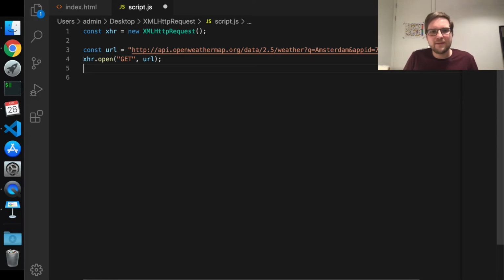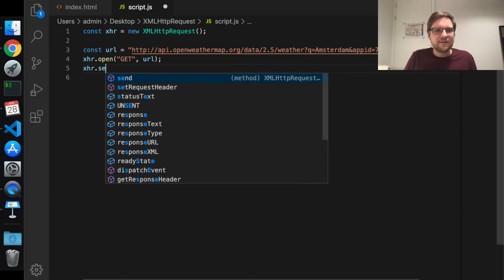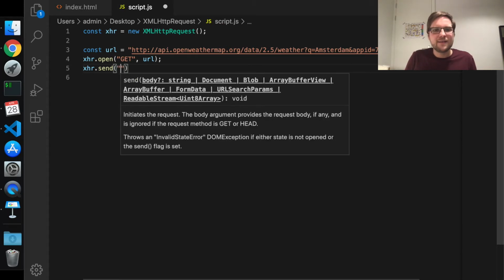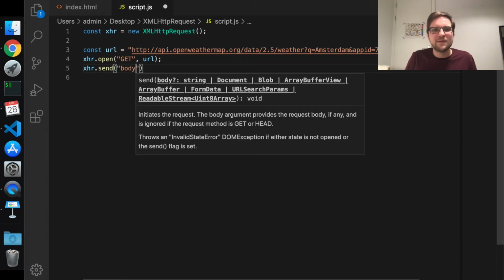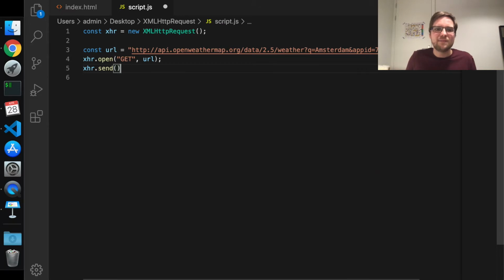After we open the XHR, we will send the XHR. This will actually send the request to the remote server. It takes a body as a parameter, so you can send something to the server. In our case, we don't really send anything, we're just doing a GET request, which is most of the time without a body. So this will be empty.